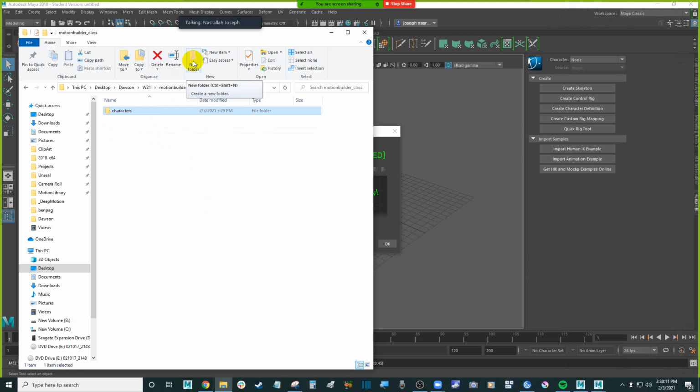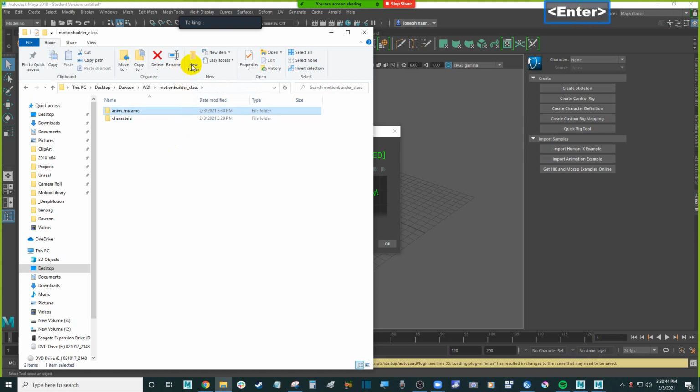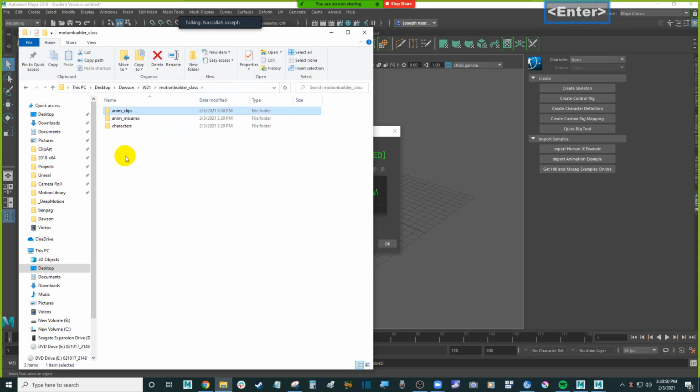It's always good to start thinking about organization now, because once you start building your previs, you're going to have a bunch of characters, a bunch of animations from different sources, mocap, from Mixamo. Sometimes you download stuff from online. It's a possibility. So it's always good to stay organized. So maybe anims or anim Mixamo, maybe anim clips. We'll go through that with the clips later on.